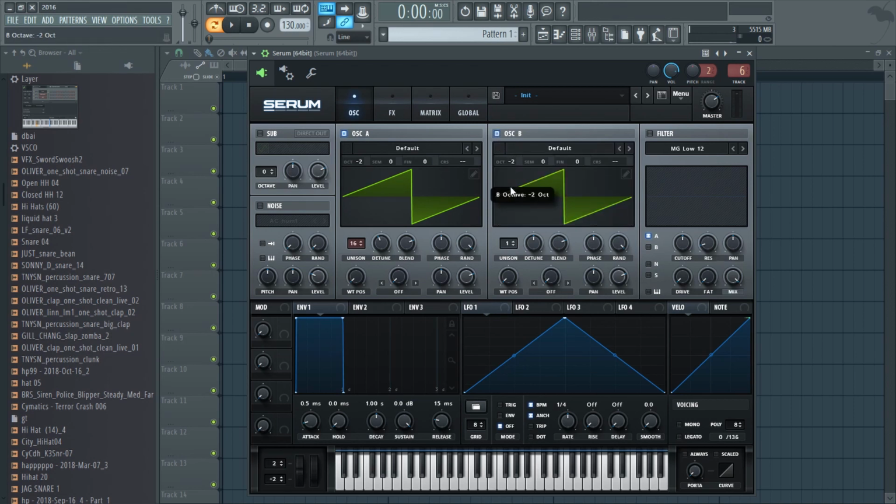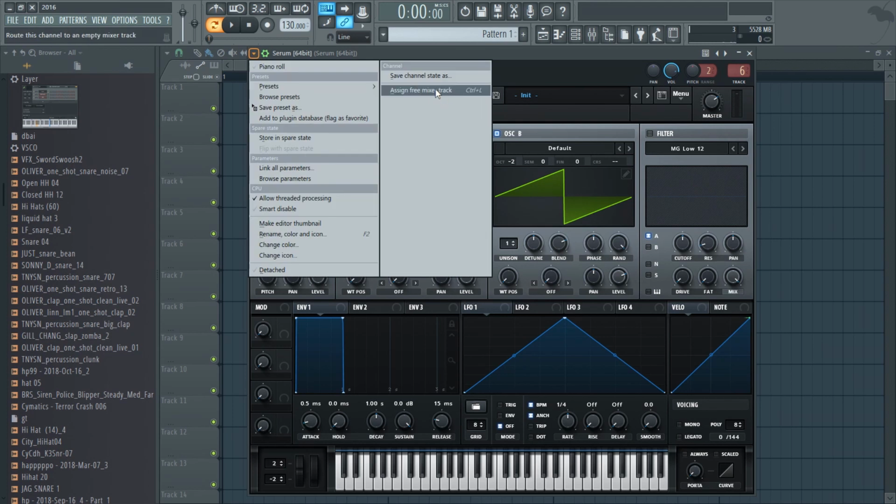Alright, jump over and turn on oscillator B. Pull that down 2 octaves as well, which will sound like that. Switch on our noise. We won't change the level. And we'll assign this to a mixer track.